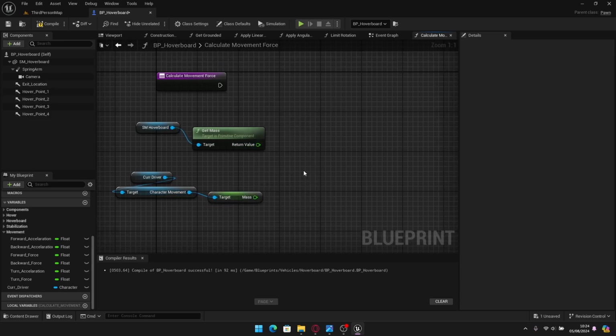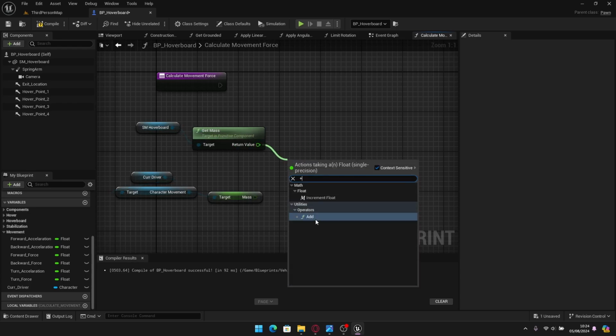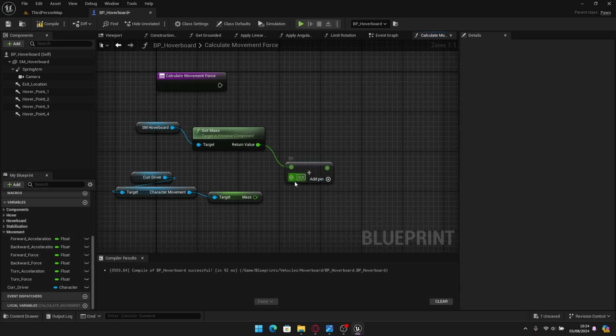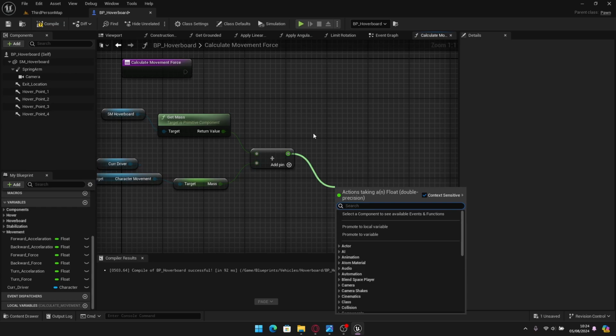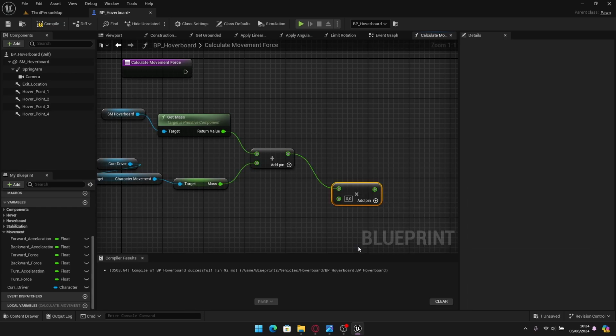Let's just add those together. So from the mass here of the hoverboard, let's drag and let's type plus to get an add operator. And let's put this in the second pin, let's put the character mass. Let's connect here. And now we just need to multiply this with the acceleration that we want. So first let's do it with the forward acceleration. So let's drag this and let's type multiply. So we have the operator here. And in the second pin, let's connect the forward acceleration. Let's drag this in the graph and connect here.